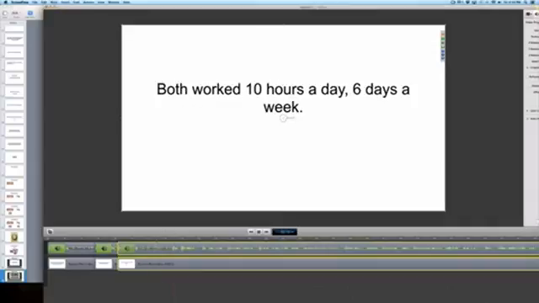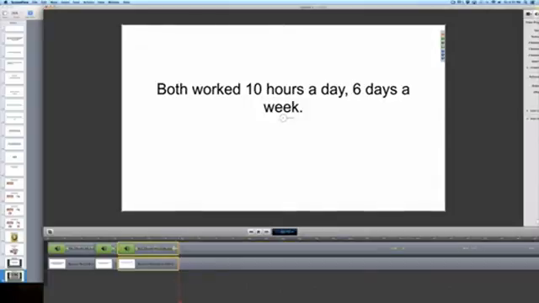Now see, I kind of stumbled there, so I would probably go back and re-record that piece. Both worked 10 hours a week. Both worked 6 scores. See, I know where I messed up, so I split the clip. Both worked 10 hours a week. 6.